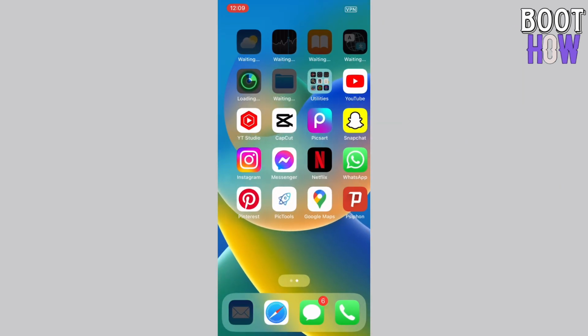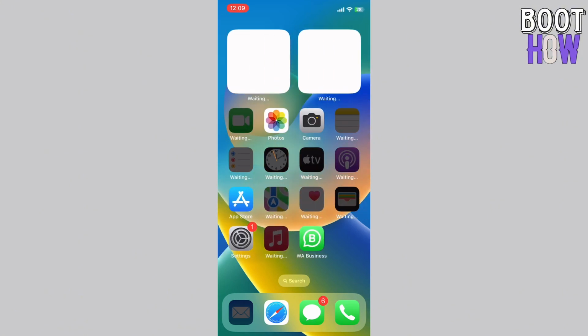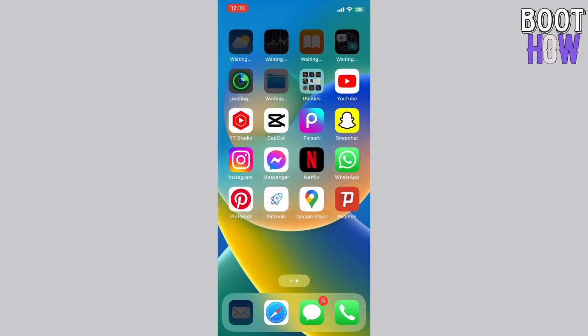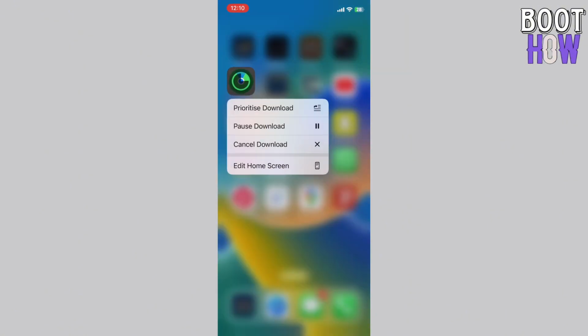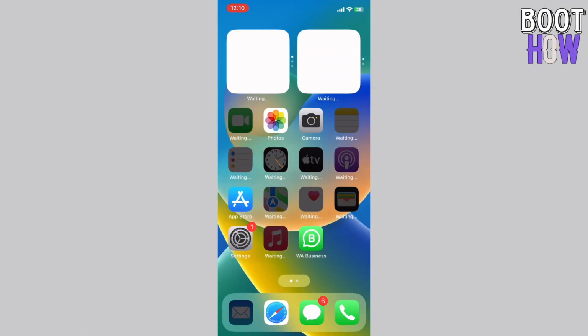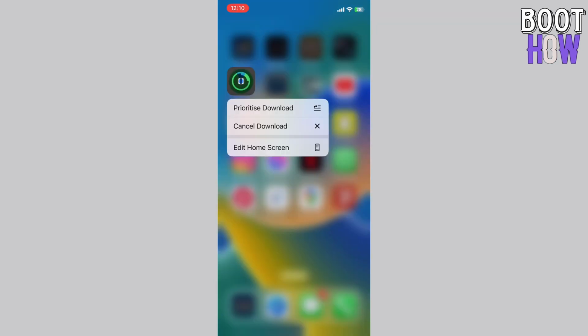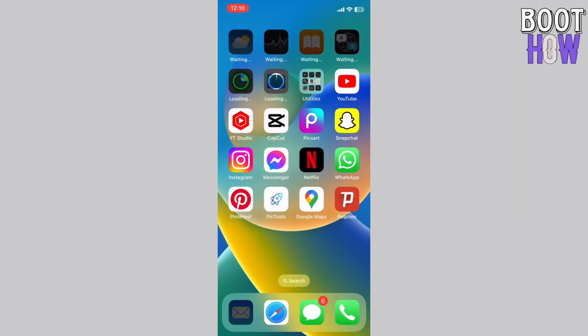This was the trick. You can now download any apps on your iPhone by using this method. Sometimes it occurs because of a network issue or the servers of Apple. So by using this method, you can download apps on your iPhone. I will pause this one and another one will start downloading. So you can see apps are being downloaded and you have to wait until it's done.